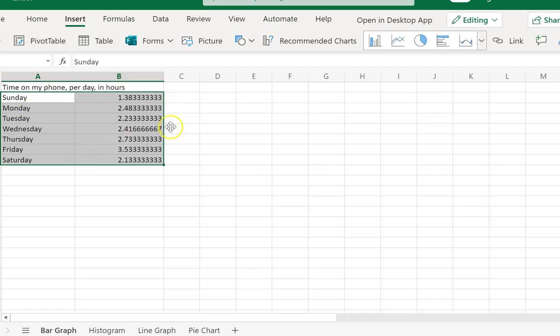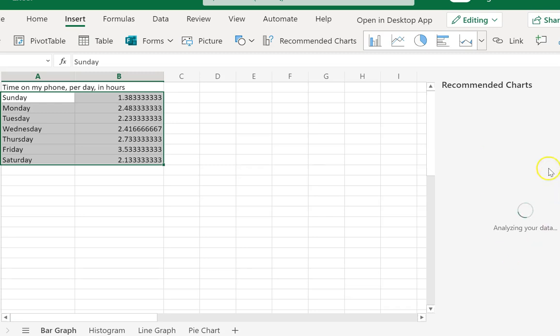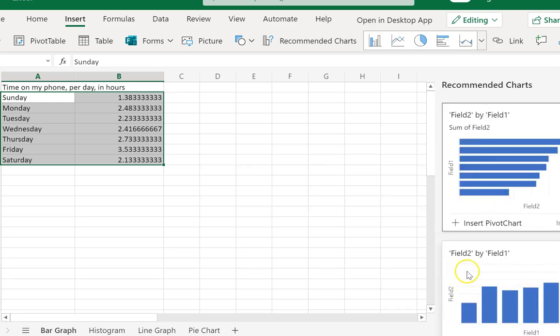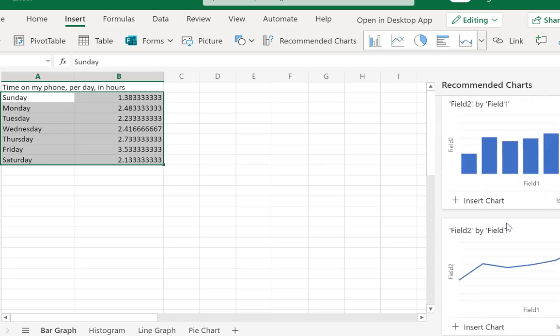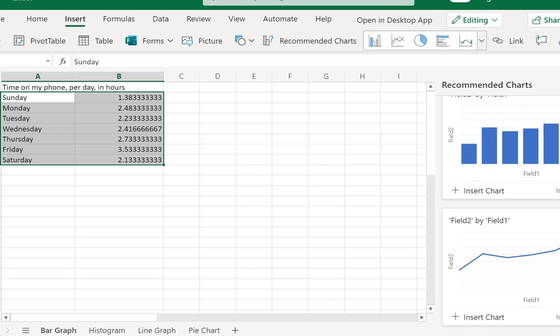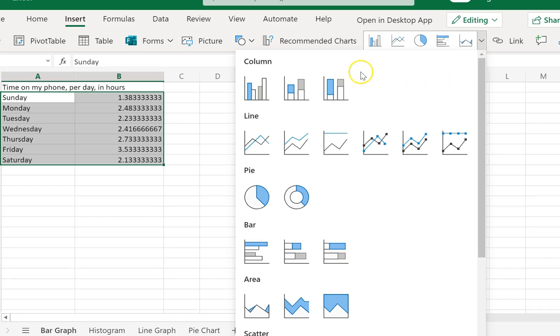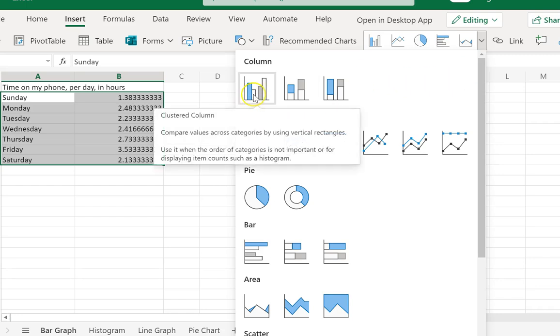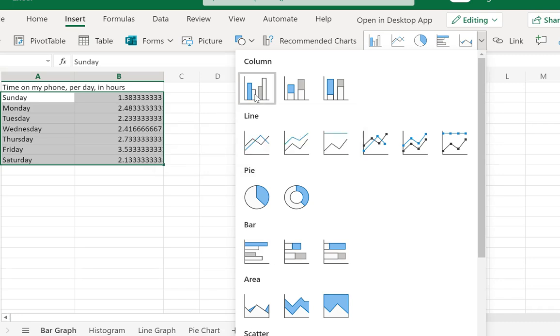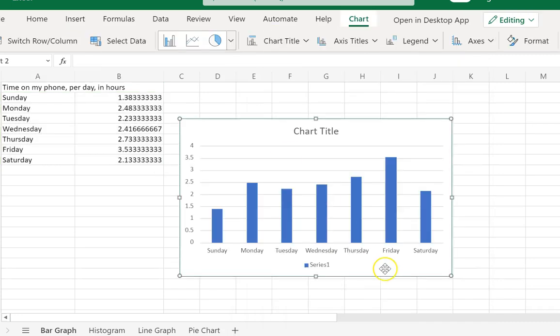So I've got my data selected, and you can go to recommended charts and it populates these recommendations with different kinds of headings for you. I'm not going to do that. I'm going to be very picky about which graph I use. I'm going to use a column graph because this is a sequential set of data, Sunday through Saturday. And I'm going to click on that and let it populate.